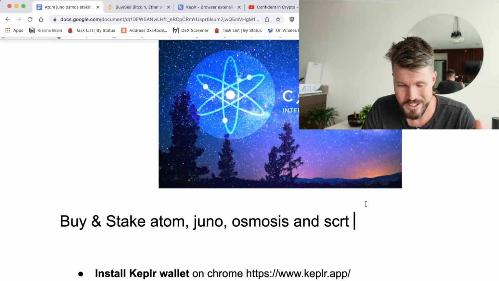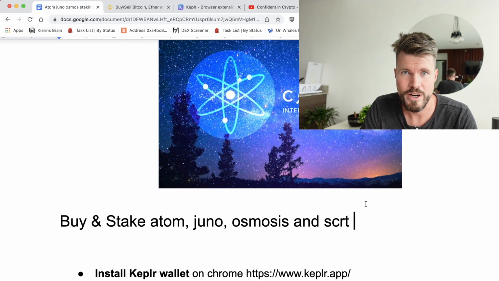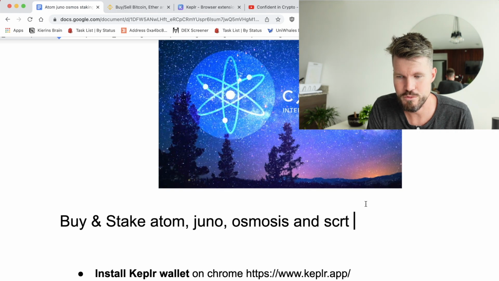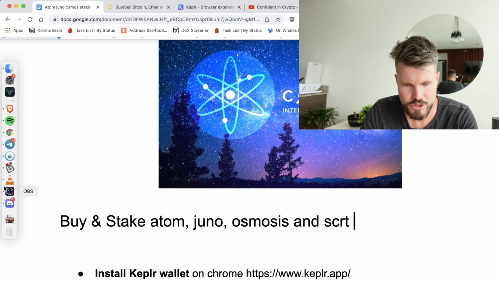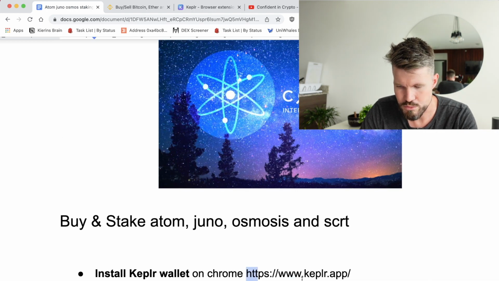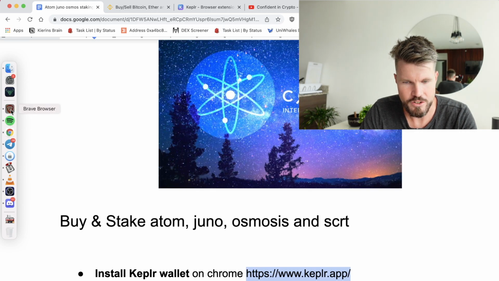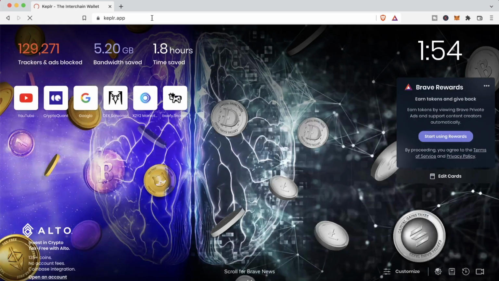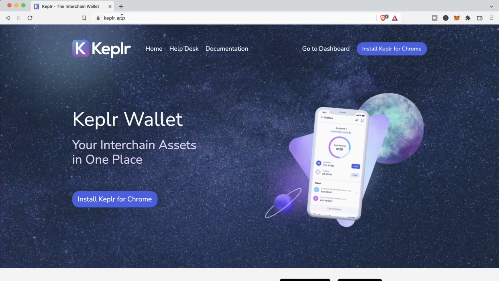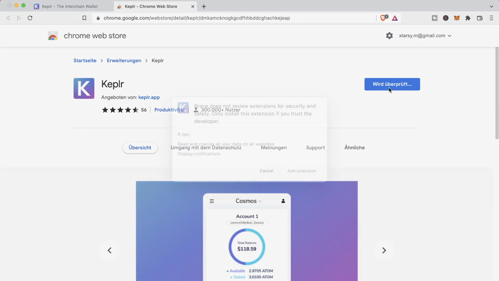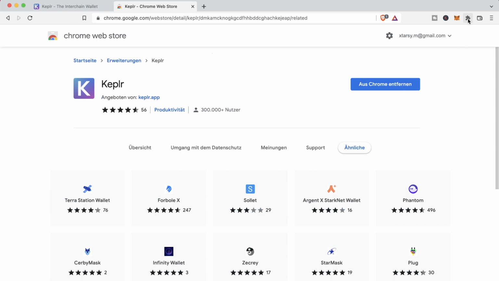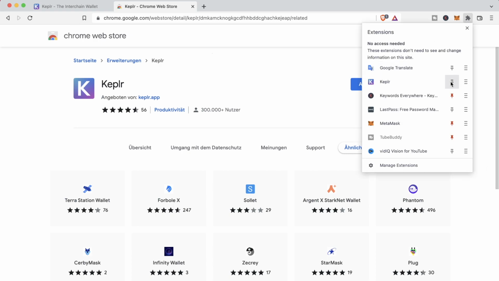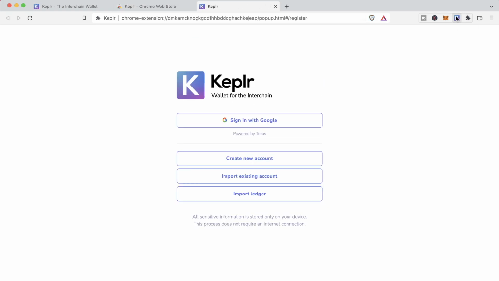The first thing that you want to do is install the Keplr Wallet on Chrome or Brave browser. You need the Keplr Wallet in order to interact with the different dApps as well as staking. So I'll show you how to do that on the Brave browser. You can actually do that on Chrome and Brave. It's rather straightforward. You just go to keplr.app, click on install Keplr for Chrome, click on add, and then add extension. As soon as you've got it in your Brave browser, just click on the extensions tab and then pin it, and then click here, and you'll have to sign in.